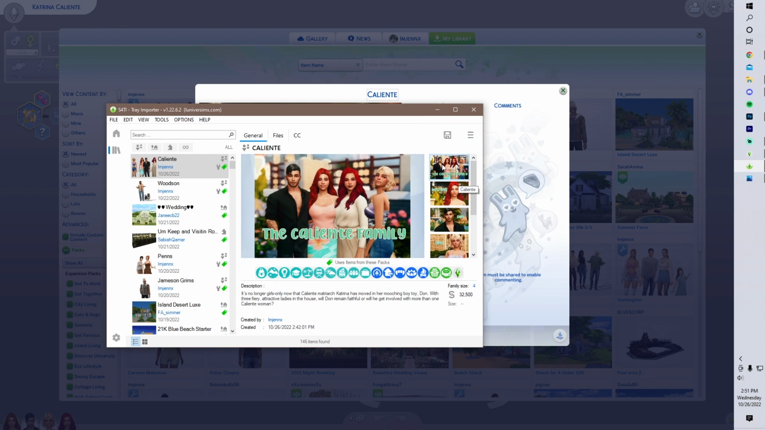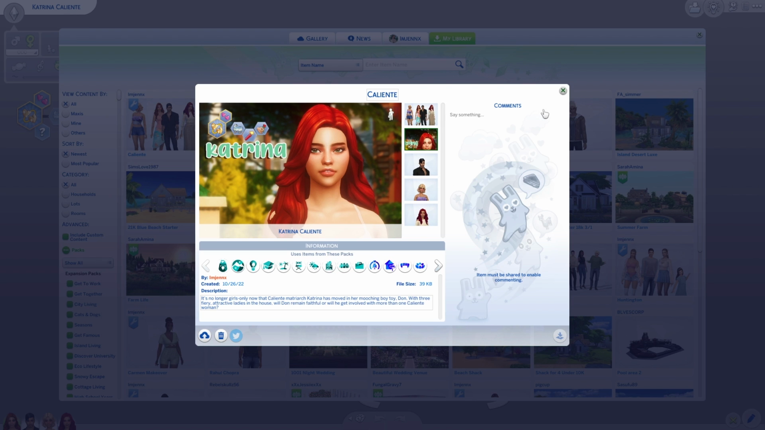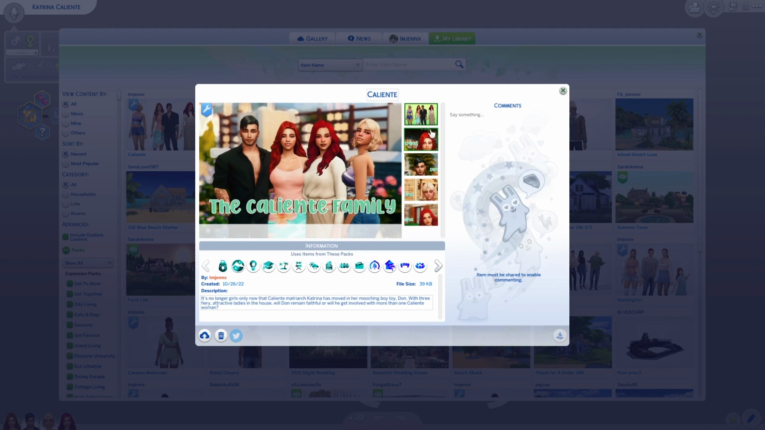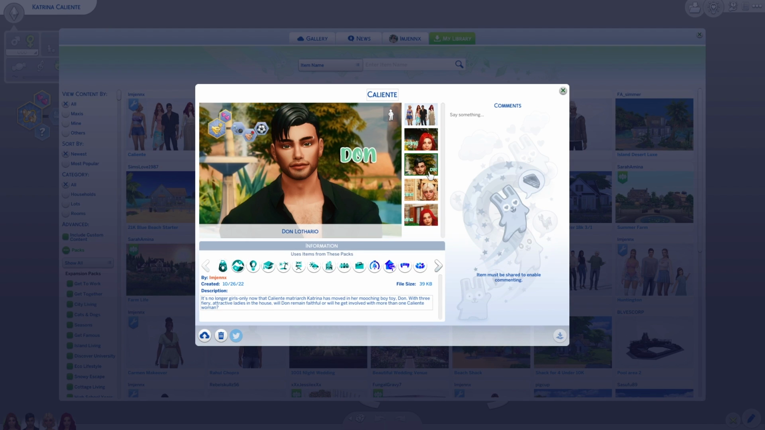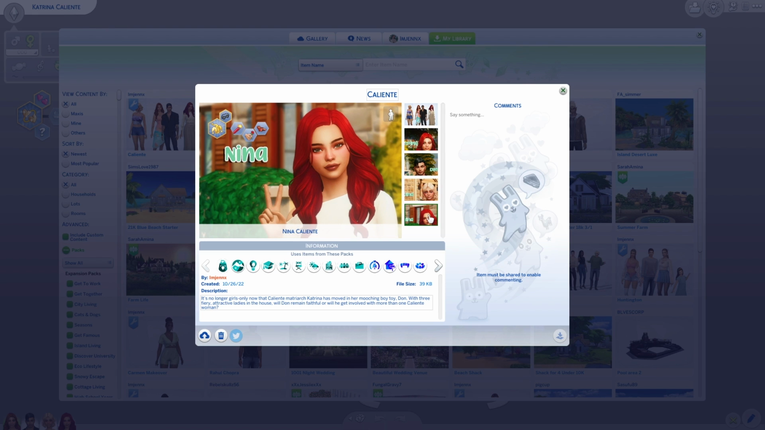So yeah, here it is. It goes from Caliente family to, you know, and it has her traits. I'll even show you on here. Hold up, let me, okay. It'll look like this, the Caliente family. You have Katrina, you have Dawn, you have Dina, and you see how it chops off her head a little? At this point, I didn't really care. I thought it looked cute. It shows her face and all that matters. And then we have Nina.